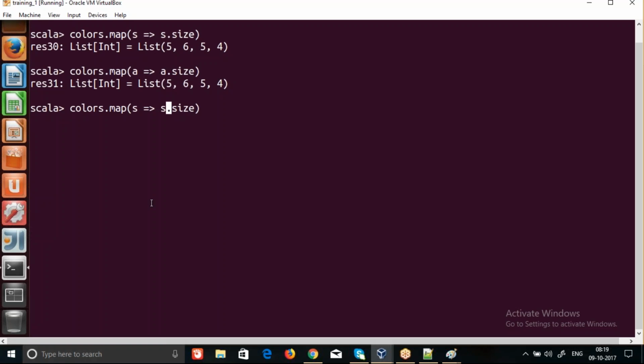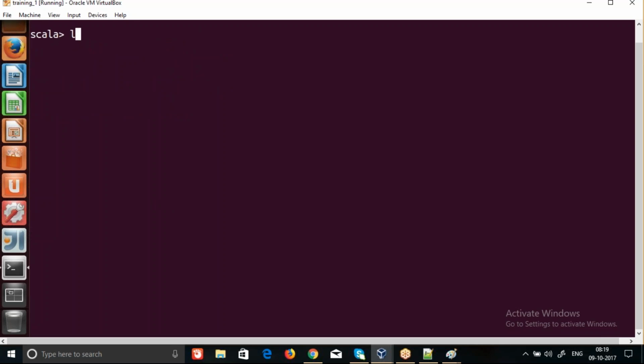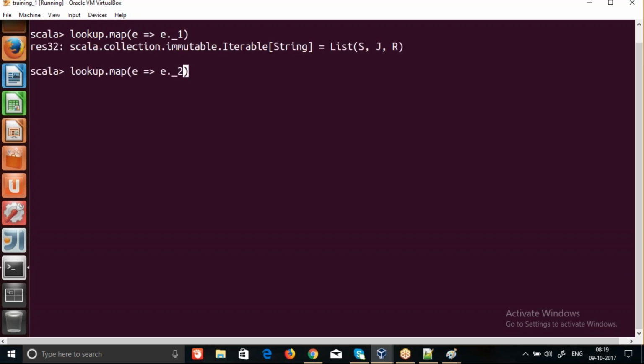So that's how, using the map higher order function, we can get the keys and values. We had this lookup dot map. It takes each element. Now we know that this element is nothing but a tuple, because internally it will be a two element tuple. To access the first element, we can use underscore 1. To access the second element, I can just say underscore 2.